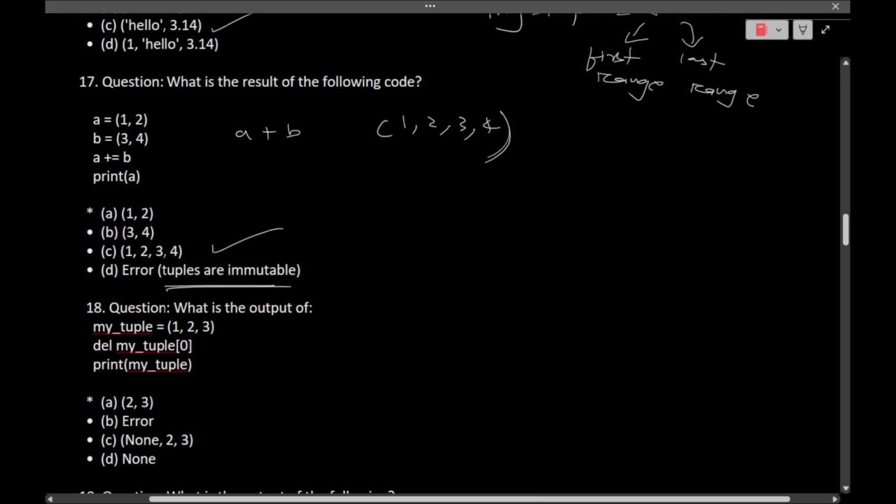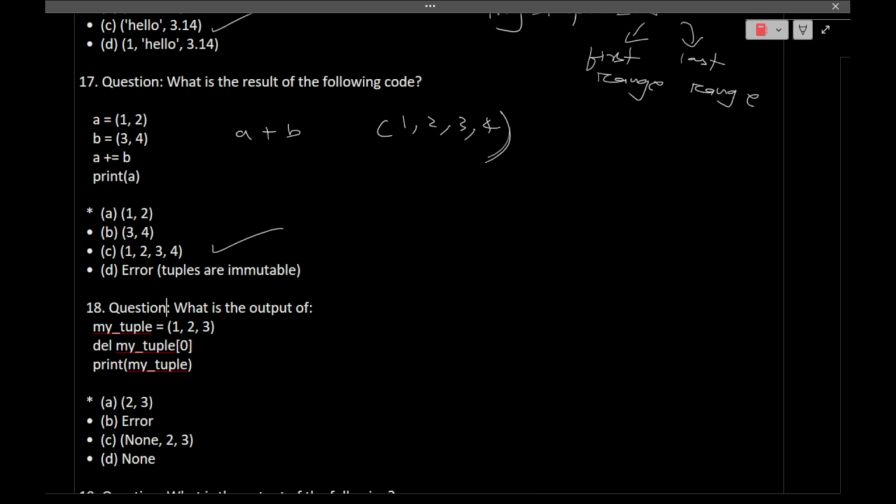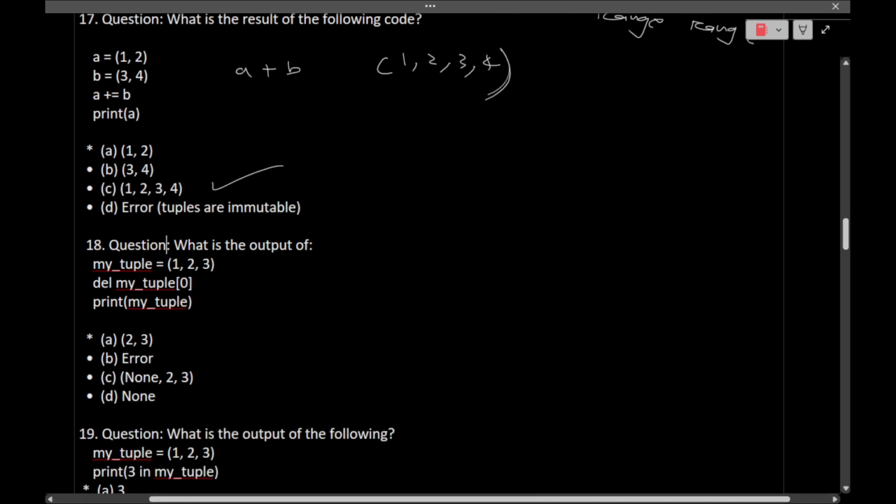Tuples are immutable. Sir, you just told us that tuples are immutable. Now you are saying that these tuples are added and they are forming (1, 2, 3, 4). Why? Because tuples can be added. Okay, if you are bringing 3 tuples, they can be added and the elements will be stored in a single tuple.